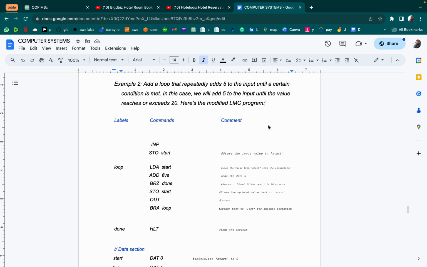This is example 2. In the previous video, we did example 1, which was an easier Little Man Computer code. This is a little bit harder than example 1.